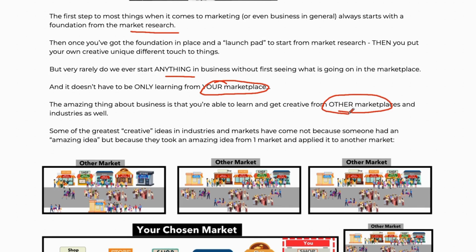In fact, some of the greatest creative ideas have always come from other industries and other markets, and you see, hey, that's working in that industry. That's working in maybe the healthcare industry. That's working in the sporting industry. That's working in XYZ industry. And then you can take that big idea and apply it from one market to another market.